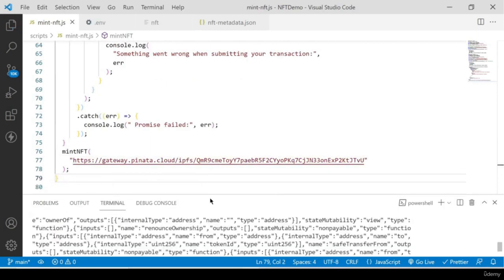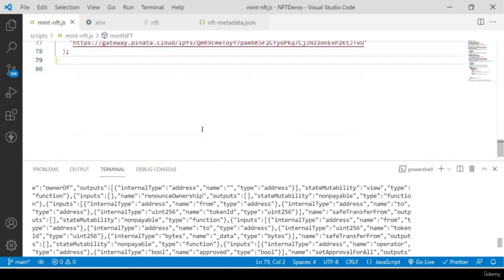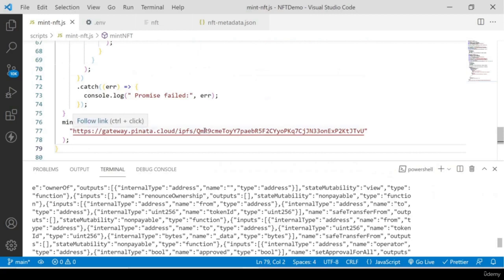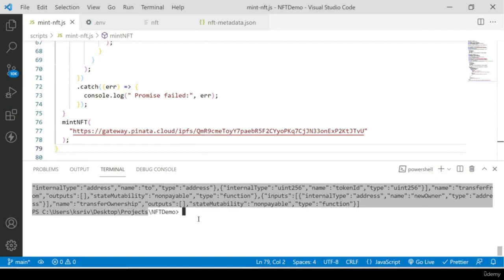I will save this file and then we will run it. Let us hope that everything that we have done is correct. If it is not correct, then it will generate an error and we have to resolve the error.